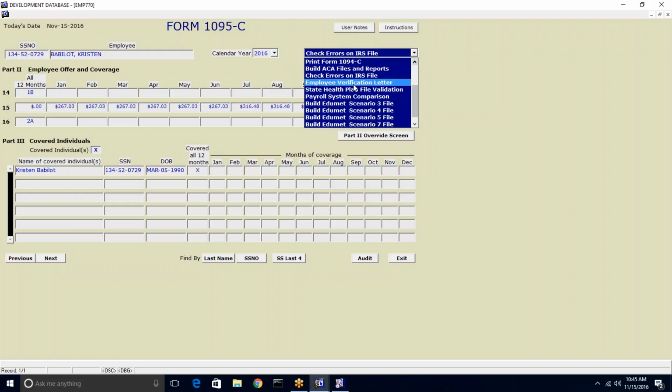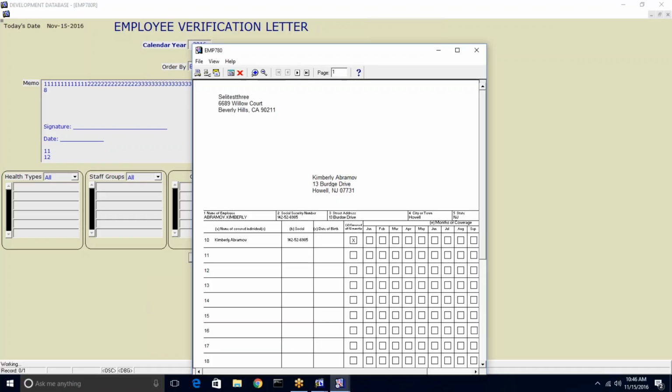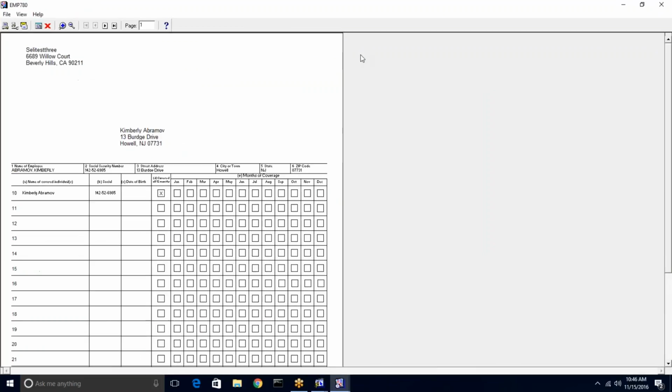Okay, employer verification letter. Okay, and this is up to the individual employees. What this will allow you to do is, if you run this particular report, this is for sending out to your employees to verify the covered individuals, okay? Or if they don't have covered individuals, to verify the plan that they have, you know what I mean? The coverage that they have.